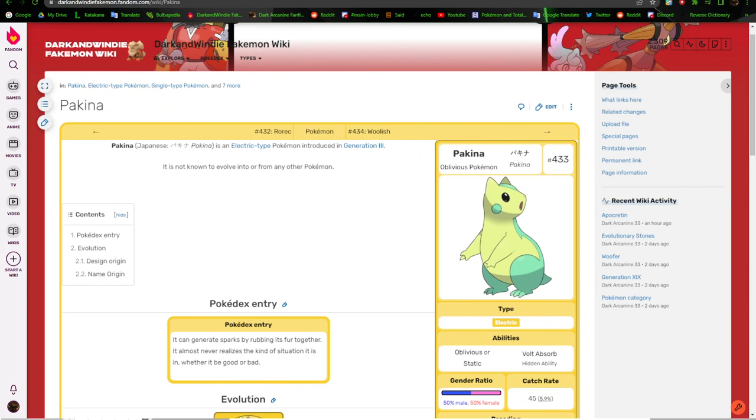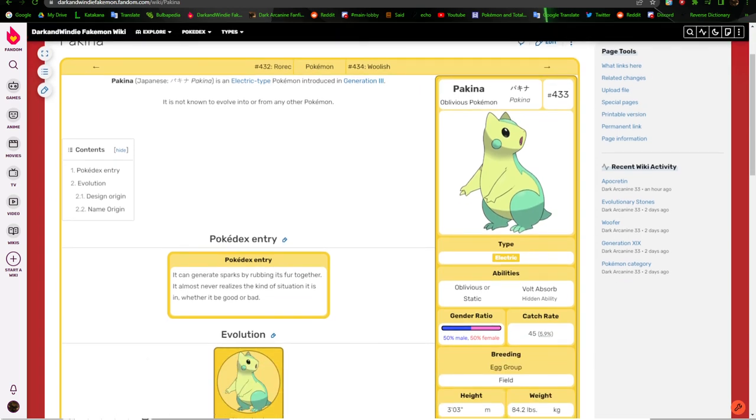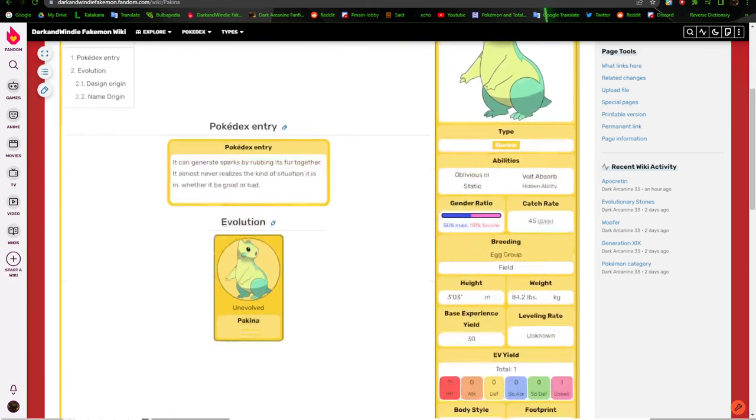It can generate sparks by rubbing its fur together. It almost never realizes the kind of situation it is in, whether it be good or bad. So yeah, these guys are just pretty much oblivious looking, like if they're in front of a burning building or anything, they won't recognize what's going on. They'll just sit there and maybe even die in there, even though they could easily get out, things like that.